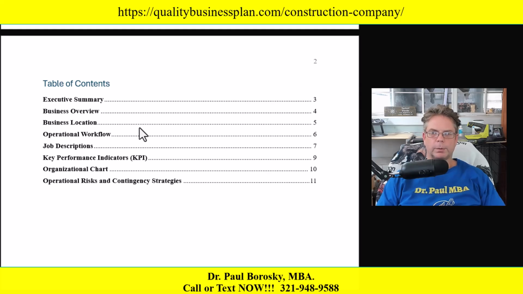Now, also at this point, keep in mind for each one of these sections, the business location, operational workflow, job description, key performance indicators, any one of these headings can be broken out into a separate plan. We don't want to overburden the operations plan. We want to keep it succinct, typically no more than about 10 to 15 pages. And if it starts going above that, then we need to start summarizing some of these sections and creating some other plans.